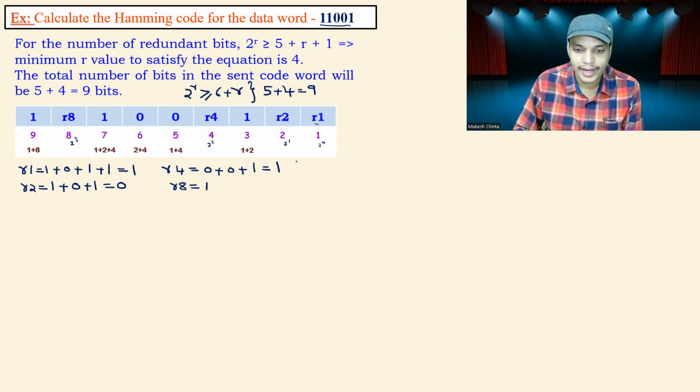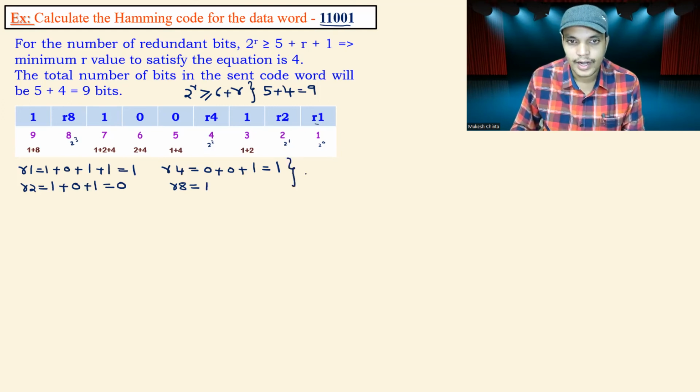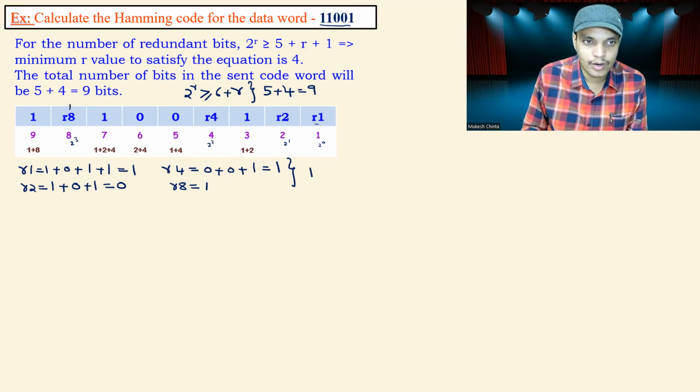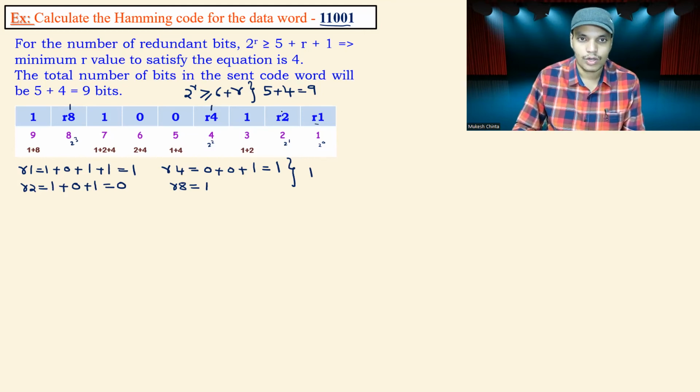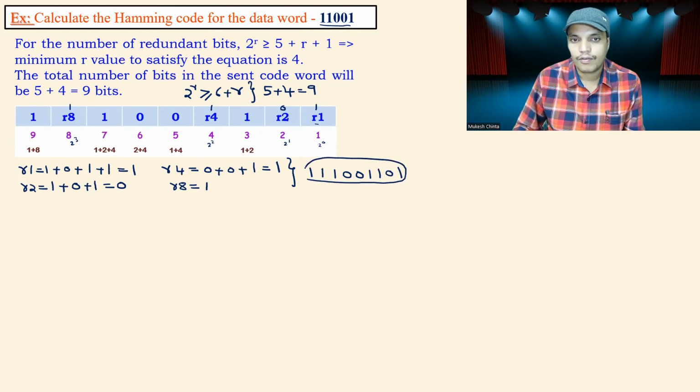Which makes my transmitted data as follows. If you are getting confused, you can write ones here also, so that when you read back the data, it will be much easier for you and you won't make any mistakes. R2 is equal to 0, R1 is equal to 1. So 1 1 1 0 0 1 1 0 1. This is the actual data that is transmitted from the sender to the receiver using a Hamming code.